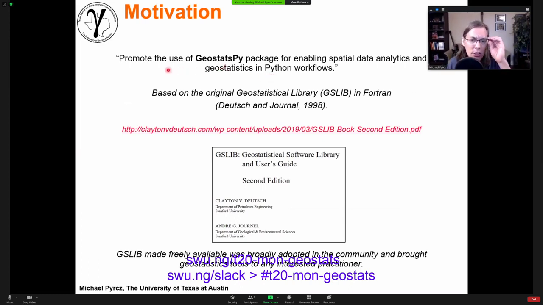Now, I want to promote the use of GeostatsPy. I'm all about solutions. I don't really care if it's GeostatsPy or what it is, but I want open source solutions to spatial data analytics. And I'll talk a little bit more about that shortly. So I want to enable spatial data analytics and geostatistics in Python workflows.